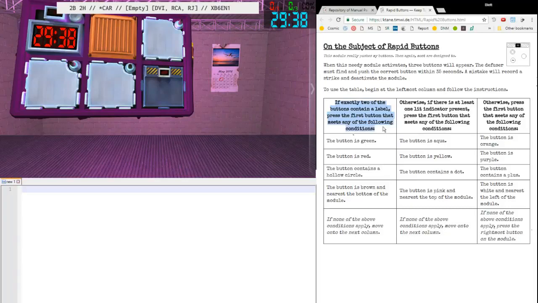Otherwise, what's going to happen is it's going to give us some buttons, and we're going to go through the rules. You've got general rules up here at top, and then I'm going to hit buttons if they follow these conditions, and if none of them apply, go to the next column, and so on and so on. So I'm going to go through, at absolute most, 12 rules to find a valid button to push.